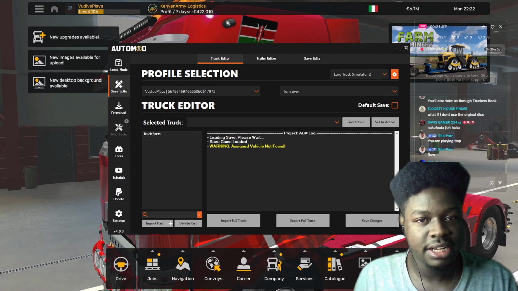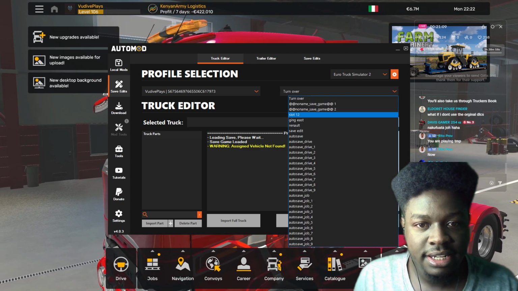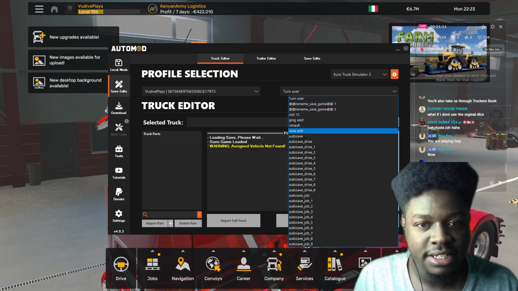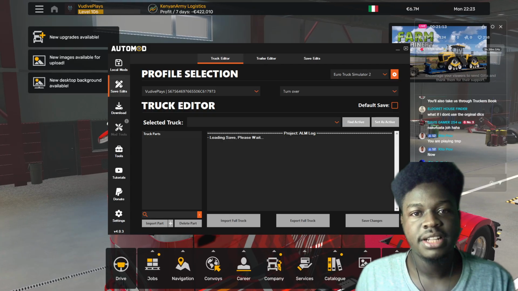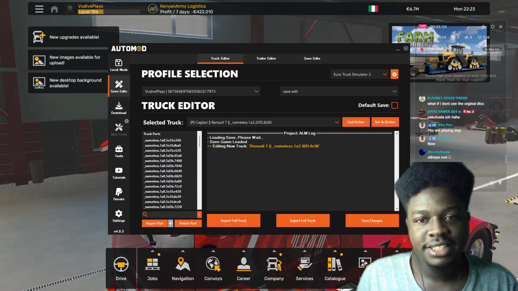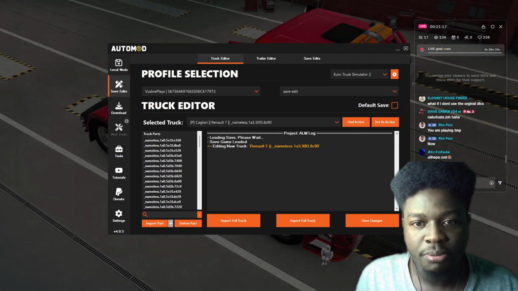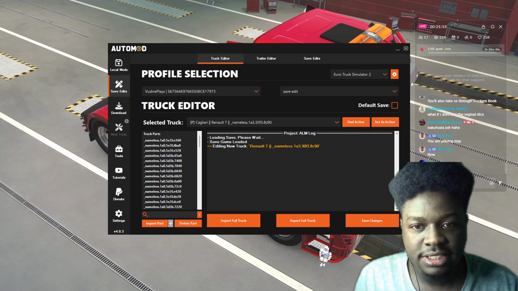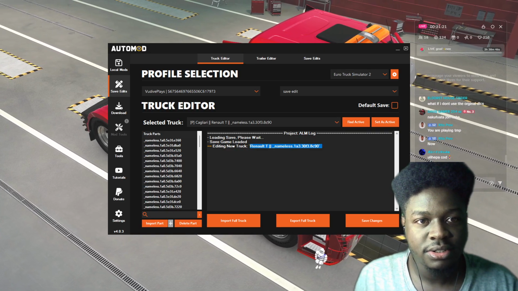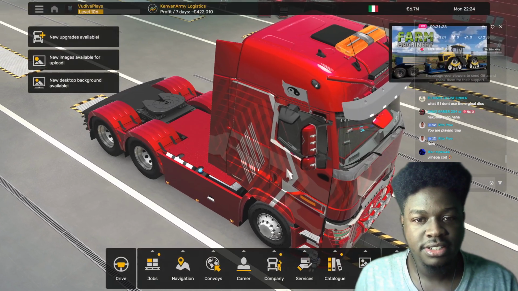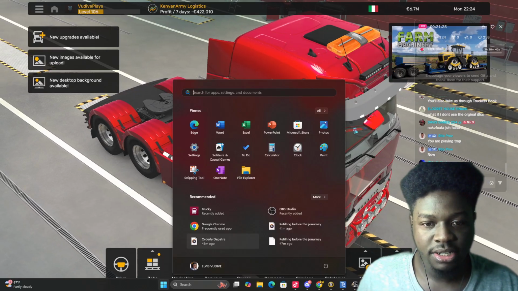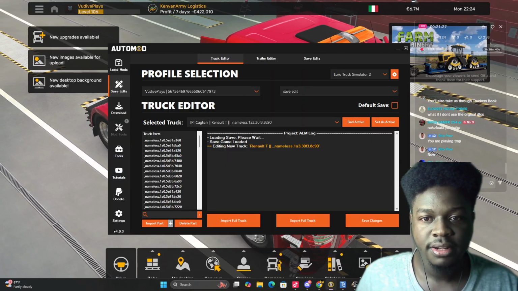Here you need to select the save. So I'll select the save. My save was save edit. So I've selected the save. Once I select the save, it's going to show me that we are having the Reynolds. It's a Reynolds track. It has been identified by the tool.